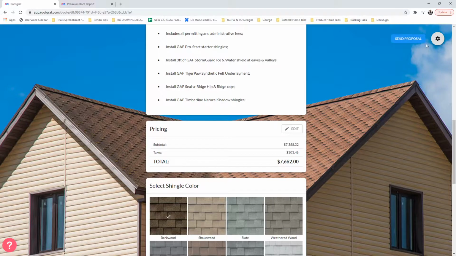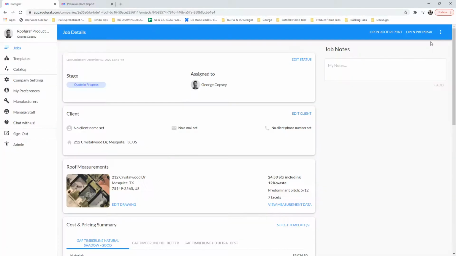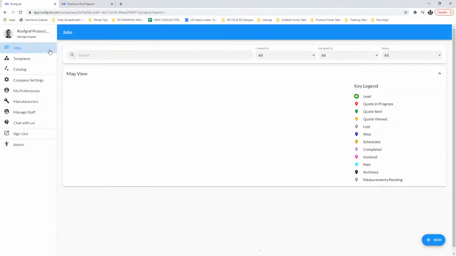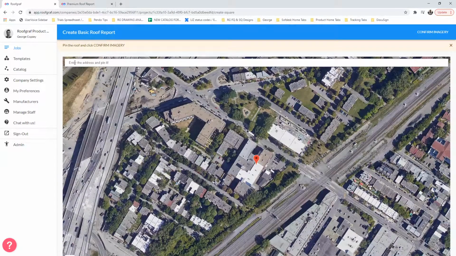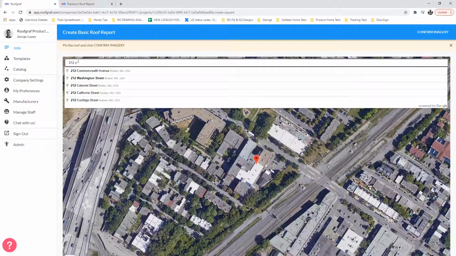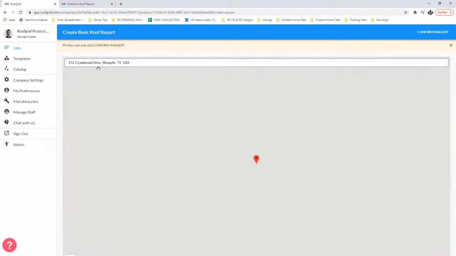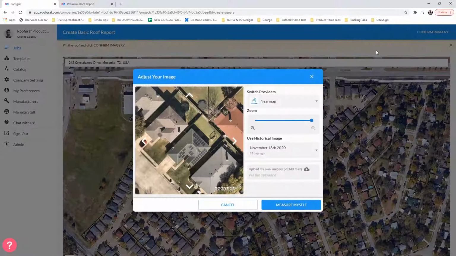So that's it for the premium roof reports and the SmartQuote templates. Let's go back now and have a look at that FastQuote version. For this mode of operation, which is what I would call it, we can actually use the basic roof reports. So I'm going to go in and create a project for exactly the same address, and we'll see how this experience compares with what I just showed you.